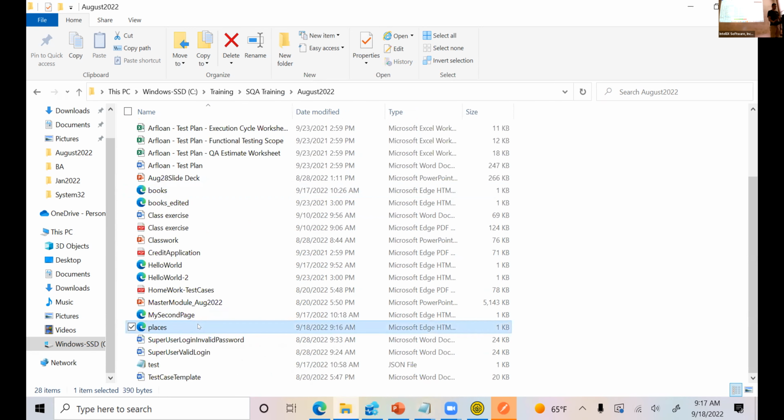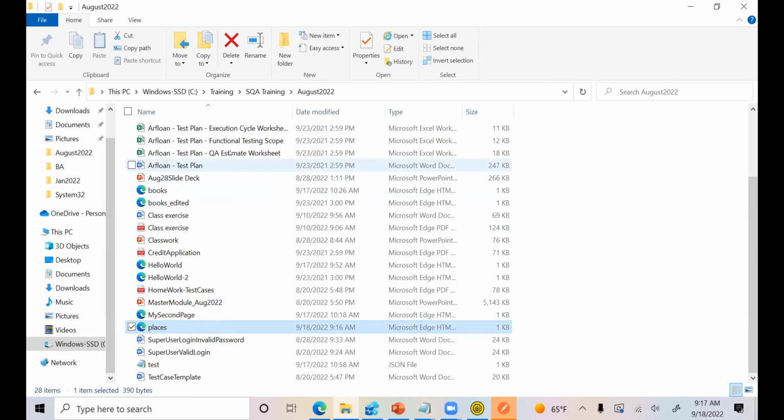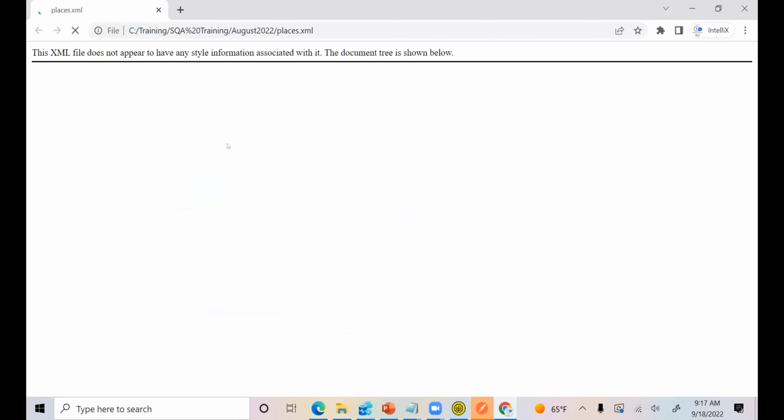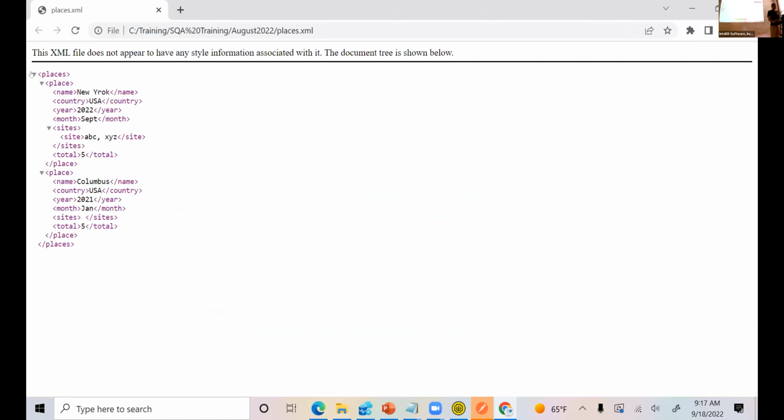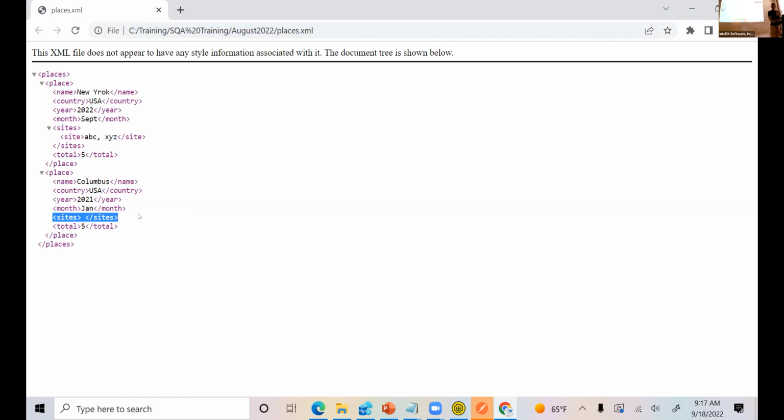So let me come here, places, and I'll try to open it in the browser, Google Chrome. Right, so it shows up formatted. Because it's an XML file, the browser will interpret it as XML and show a formatted file. Here you see there is no tag here, so there is an empty tag, but here we have other things.